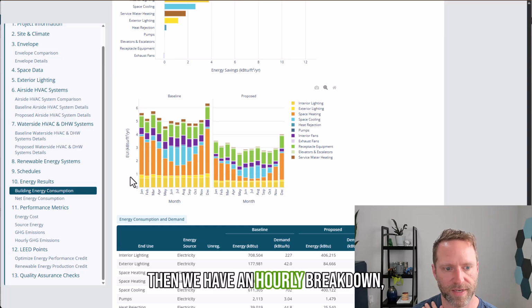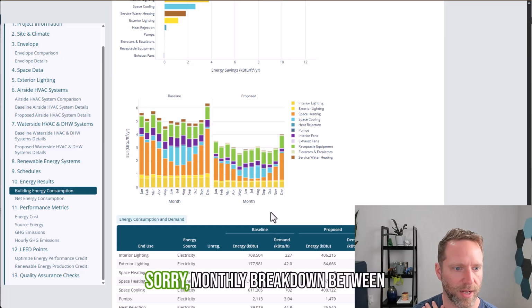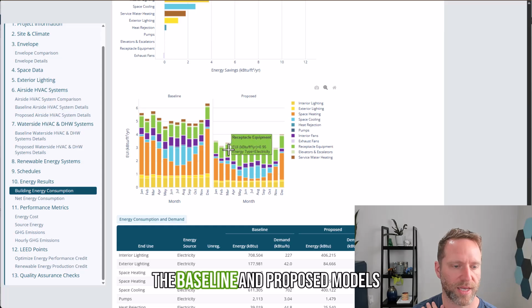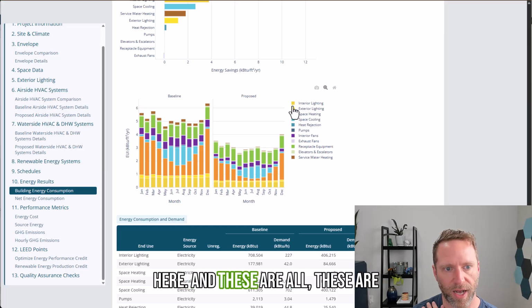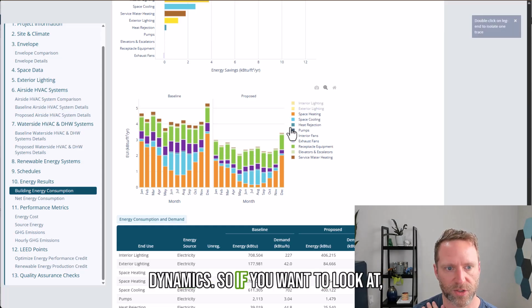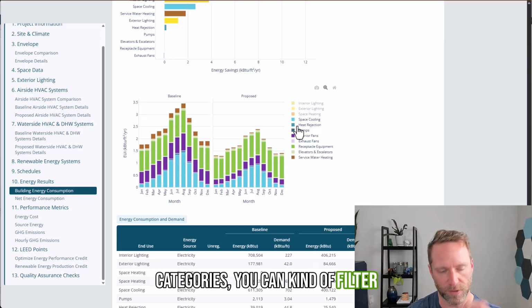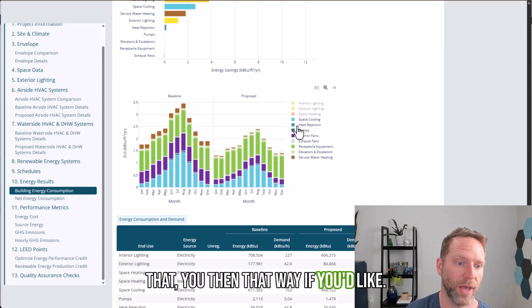And then we have an hourly and monthly breakdown between the baseline and proposed models here. And these are dynamic. So if you want to look at just certain end use categories, you can filter that and view them that way if you'd like.